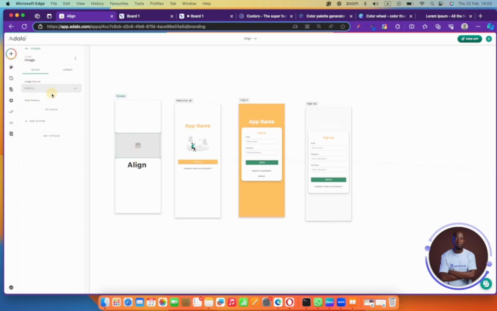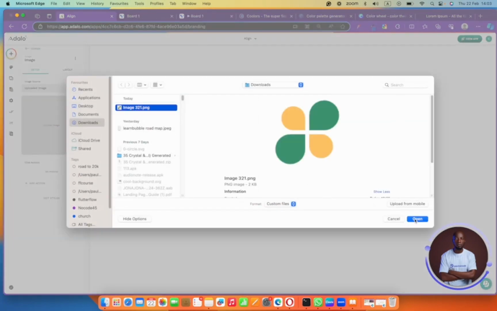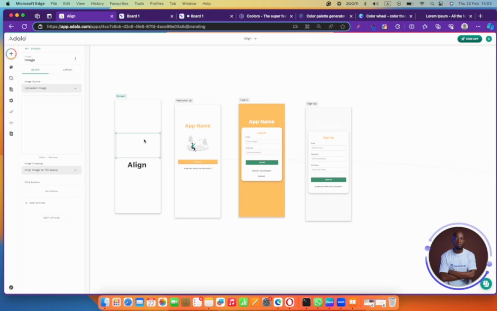Then for the image, I'm going to include an image right here, upload it right here. So we have fill all the space, we'll have show images, don't crop.